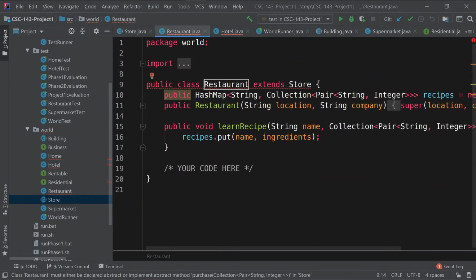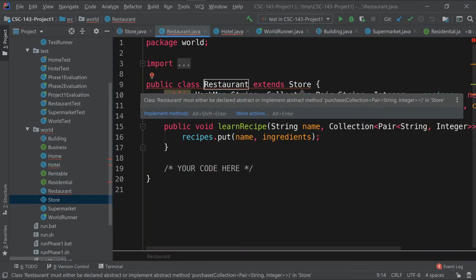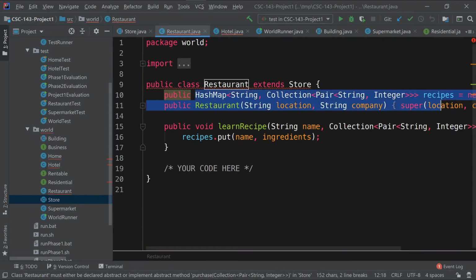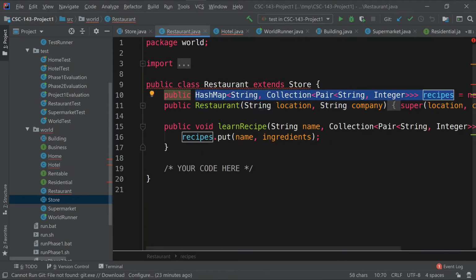Now let's talk about restaurant. Restaurant itself is going to have the same things as the store because it's a child of store, but it's also going to have this hash map of recipes, which I've already taught you about how the hash map works. A recipe can be thought of as the name of the recipe plus a set of ingredients, where each ingredient is defined by a pair. So I might have 2 slices of bread and 1 piece of meat to make a hamburger, or something like 1 tomato and 2 pieces of lettuce to make a salad.